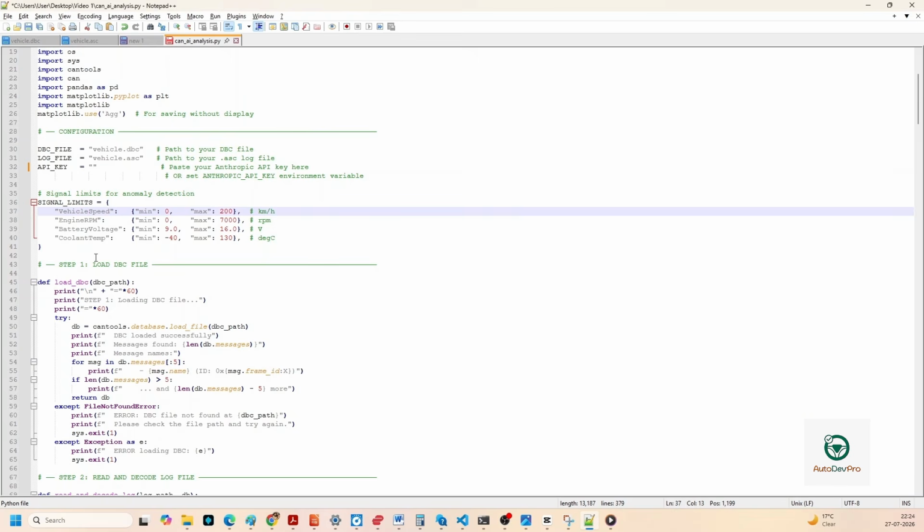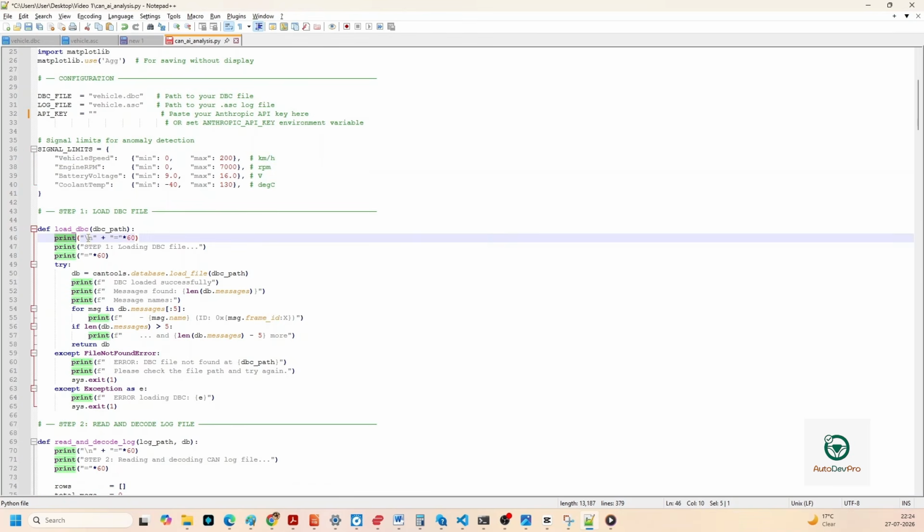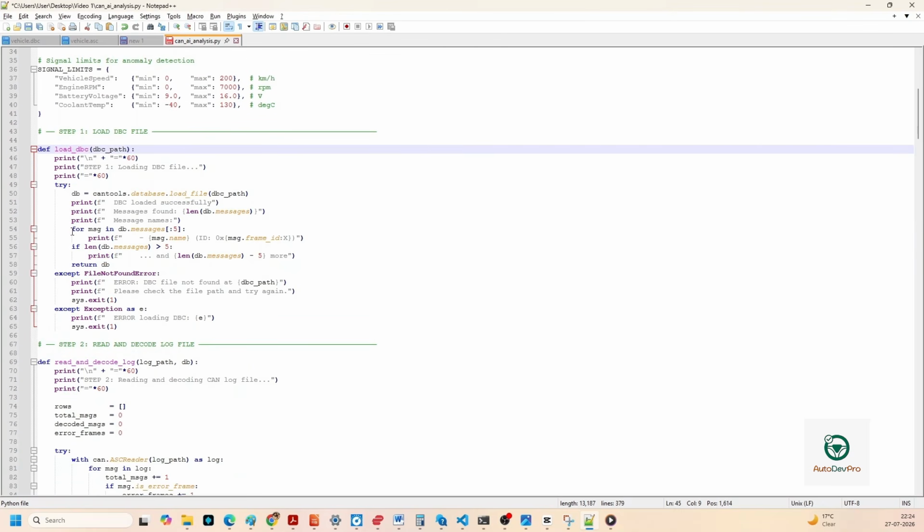Step 1. Loads the DBC file. 1 line of Python. cantools reads your DBC and gives us a database of every message and signal. It tells us how many messages it found and what they are called. What would take you minutes to set up in CANoe? 1 line. Done.